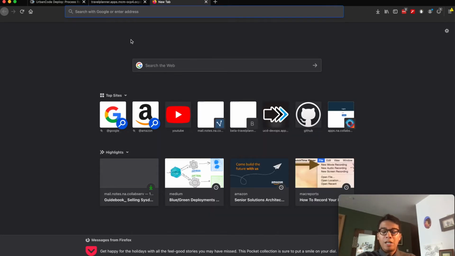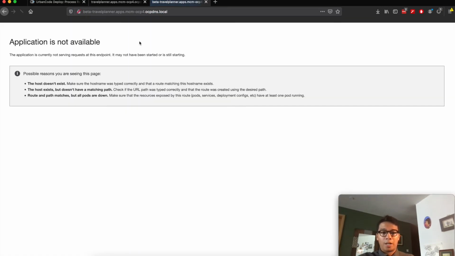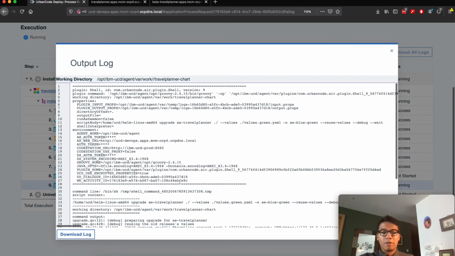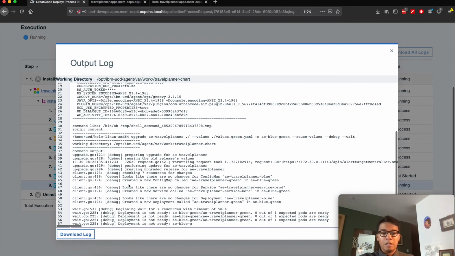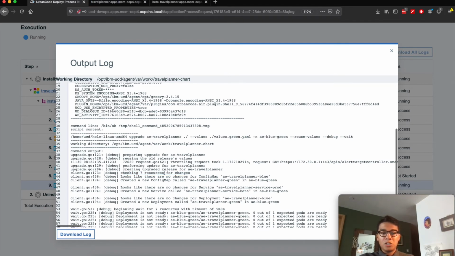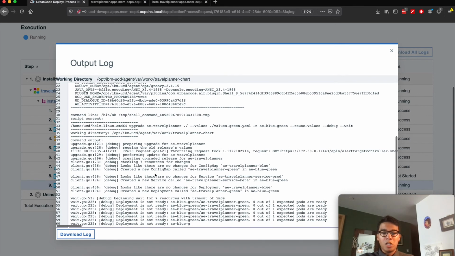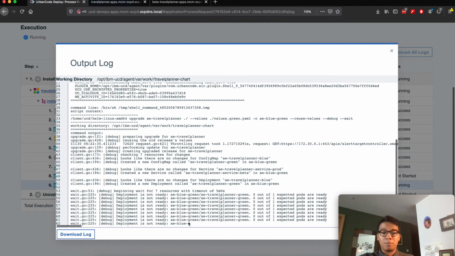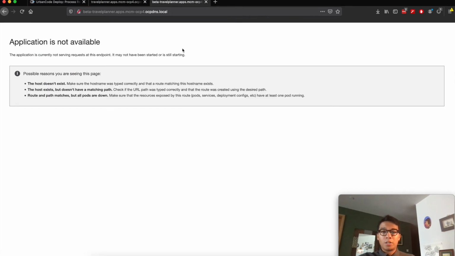Okay, so if I do the beta travel planner, this is basically our beta, or our new release that's still in the beta stage. So this thing is running. If I just go down here, you can see that it detected some changes. There are 7 resource changes. So now UrbanCode Deploy is waiting for the pods to be deployed completely. Once the pods are deployed, we will be able to see the green version within the beta travel planner URL.